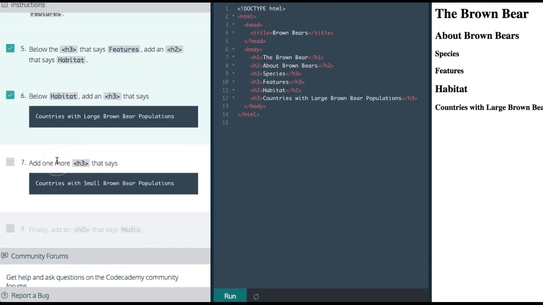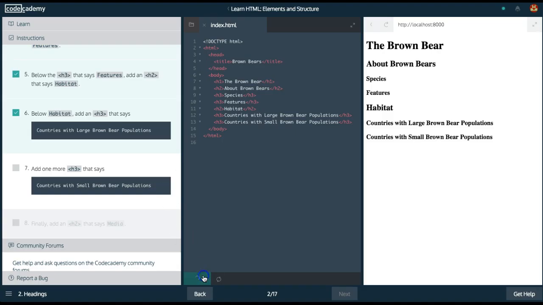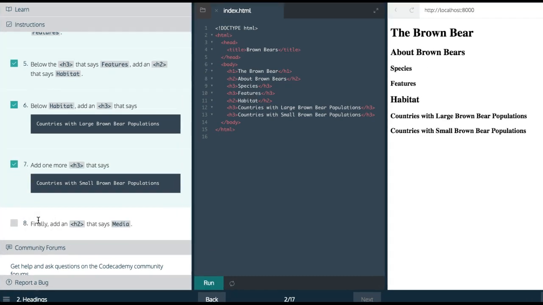Add one more H3 that says, so I'm thinking they want it under here. So one more H3 says countries with small brown bear population. We paste, close H3, and run. Finally, add an H2 that says media. So I'm guessing here we add another H2 that says media. We close our H2, run, and we have those main headings. We can now click next.